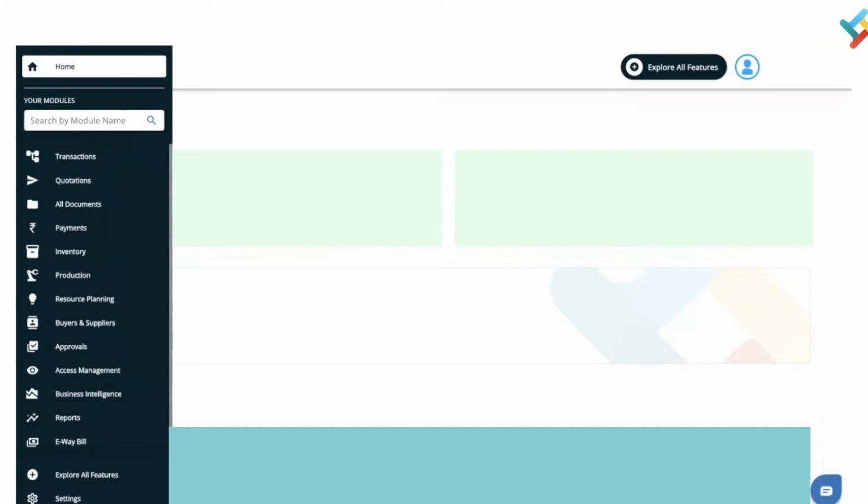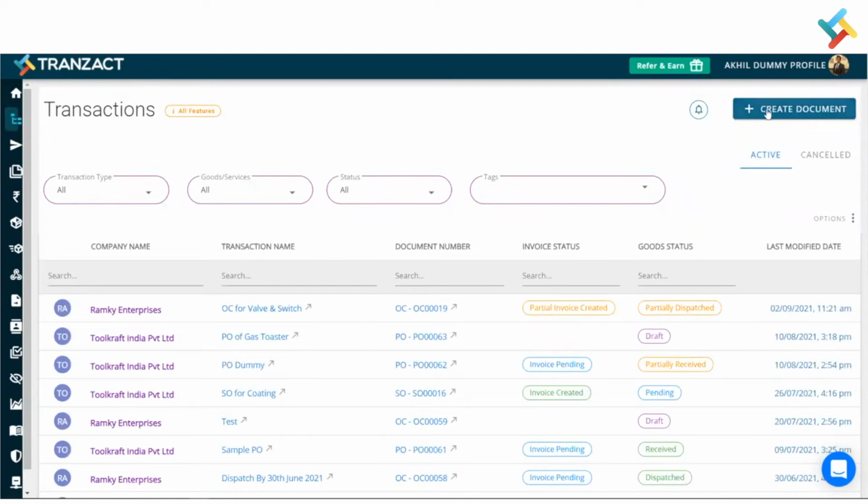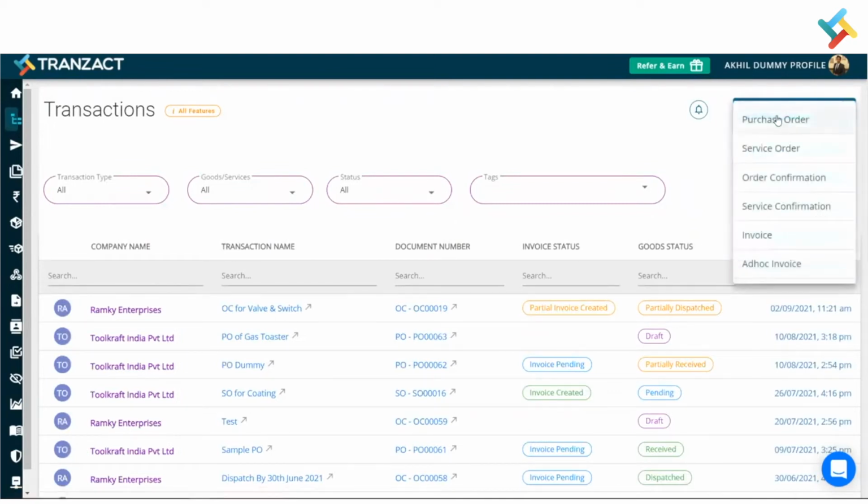Today, I will guide you on how you can check the price insight of any item while creating a document. Let's go to the transaction module for that. In the transaction module, on your right hand side in the very top corner, you will see an option of create document. Please click on this.